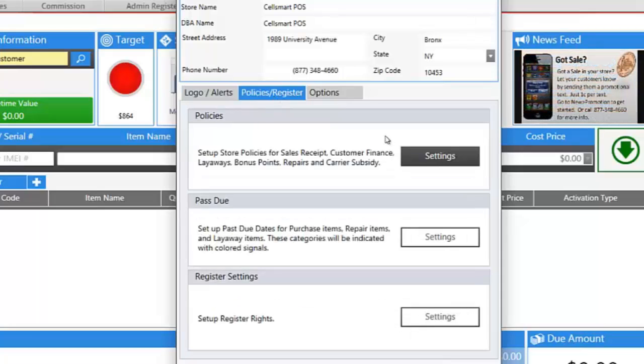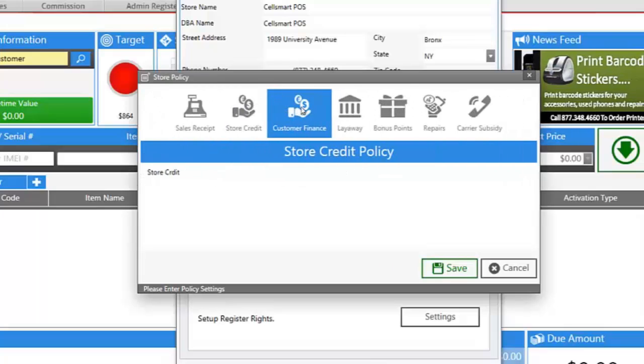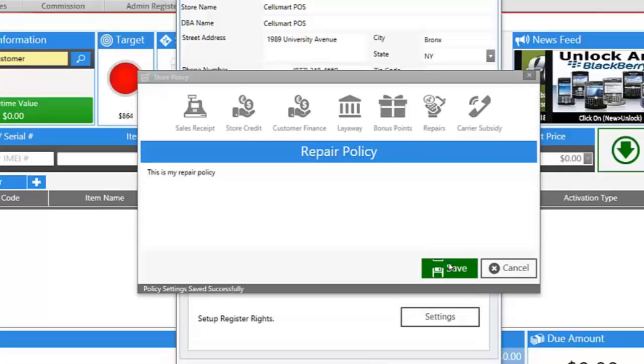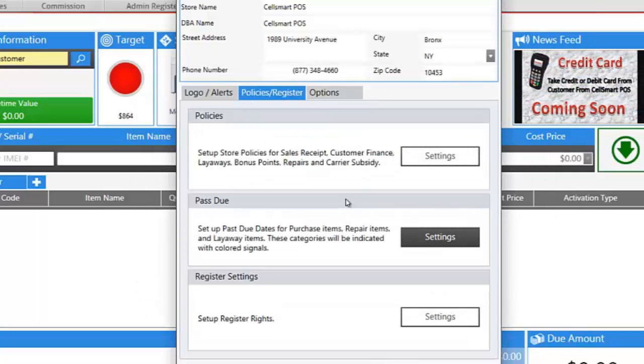Here in Policy Settings, we can change the policy that's printed out on our receipts. Depending on what type of receipt it is, each receipt has its own policy. You might have a different policy for repairs or a different policy for store credit. Let's click Save. You might also want to set a limit on how long a repair ticket or a layaway ticket can be open, and you would edit that in the Past Due settings.